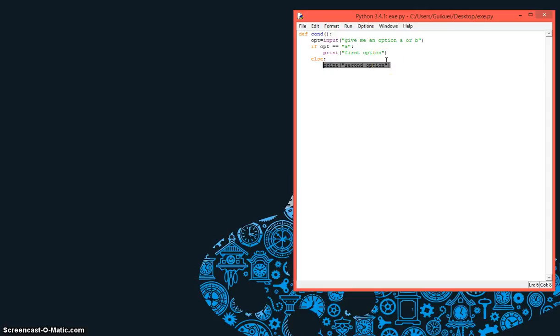For example, I'm going to give this program the option to detect when B is also the prompt, rather than just when A is not the prompt. So inside the else I'm going to write if opt is equal to B, then what we're going to do is print, let's say, second option.